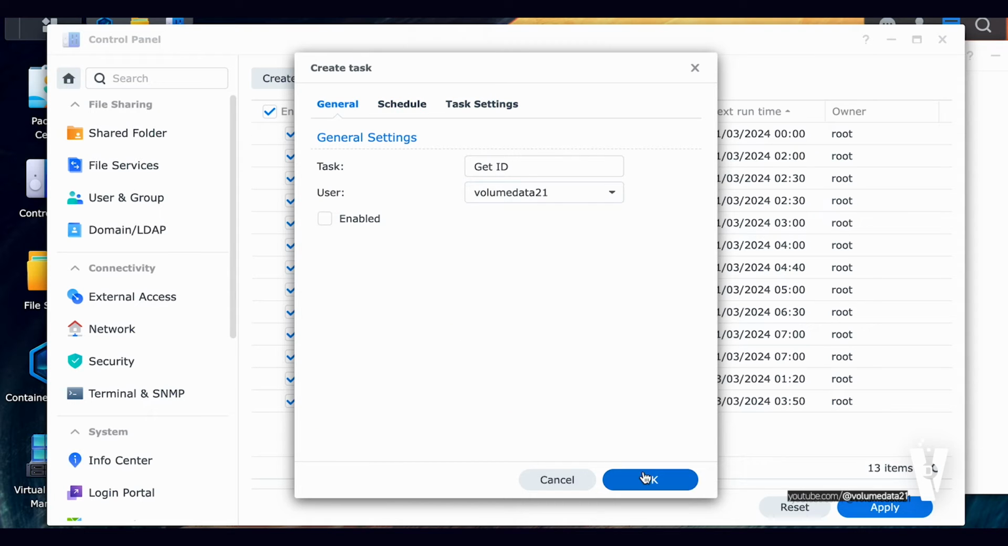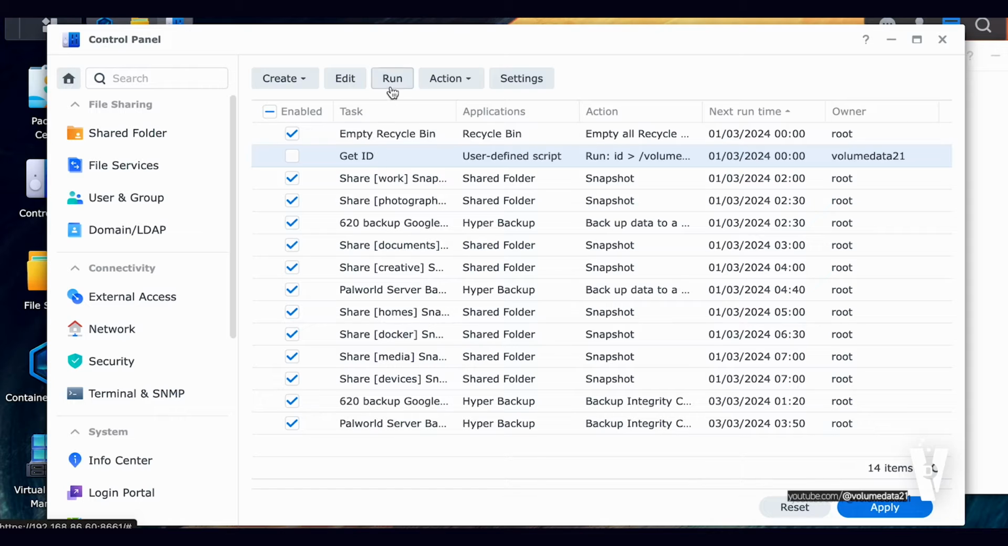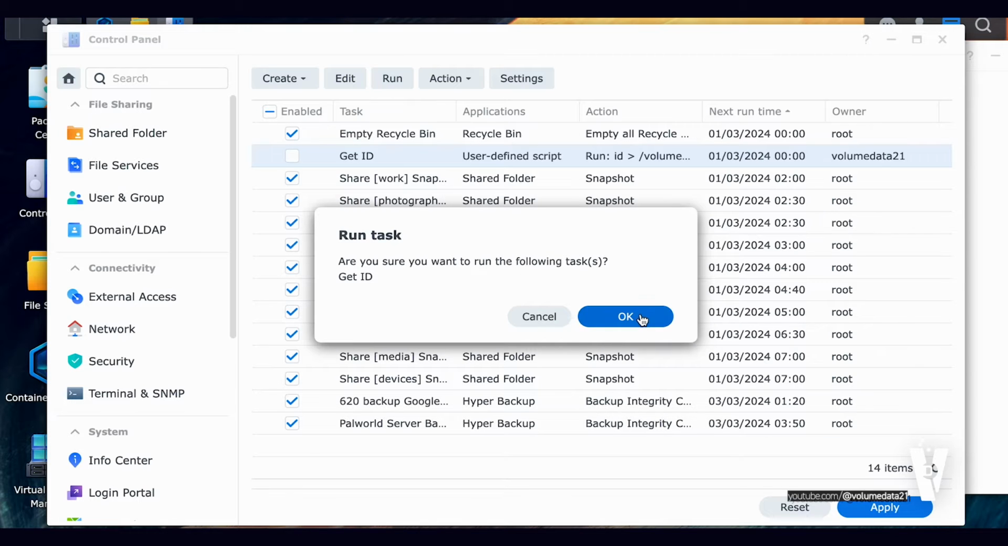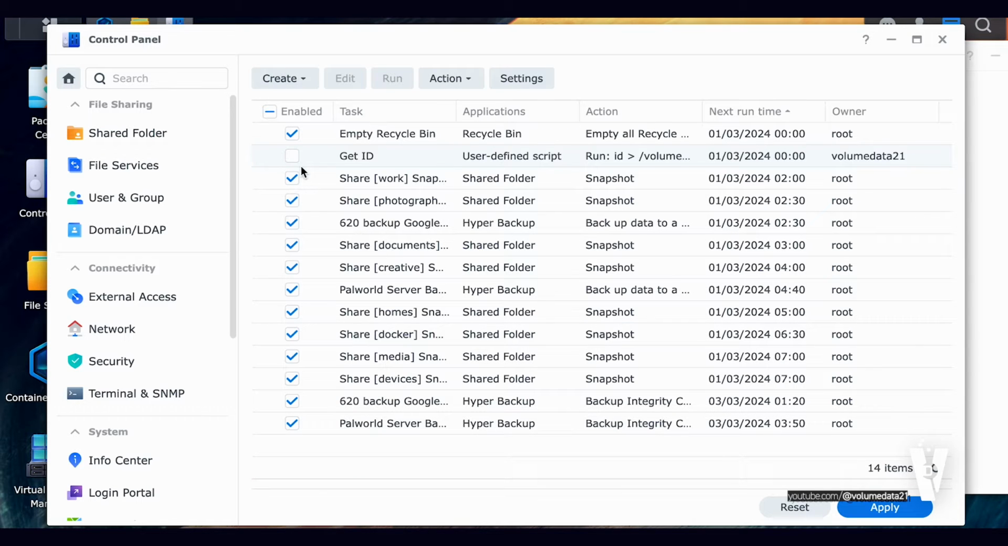So I will just click OK, and then I just need to run it. So I'll click it and click run. And then, yeah, I'm pretty sure that I want to run it, and we're good. So the reason it's not enabled is because then it's going to run that every day, and I don't really need it to run every day. So it is unenabled.